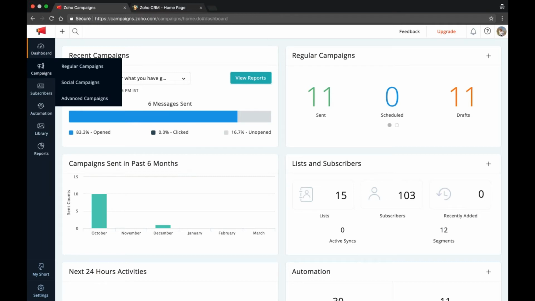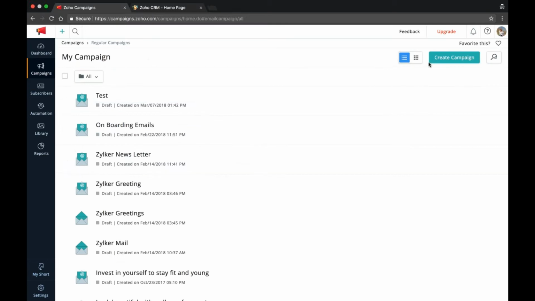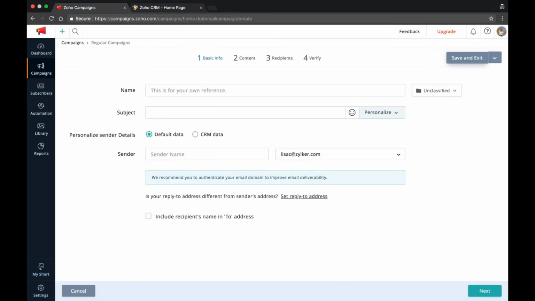Then let's move on to the major function of Zoho Campaigns, which is to build emails. And this is the interesting part, because you'll see a lot of major updates within this module. So let's quickly create an email campaign.